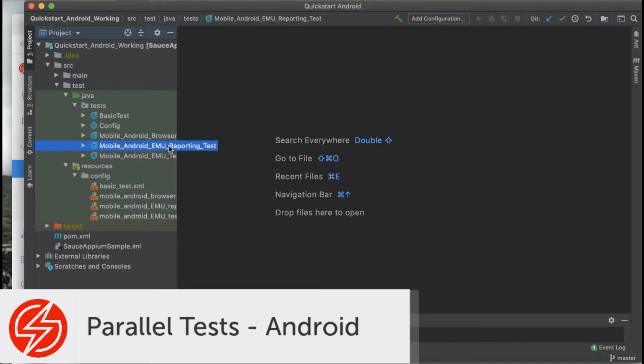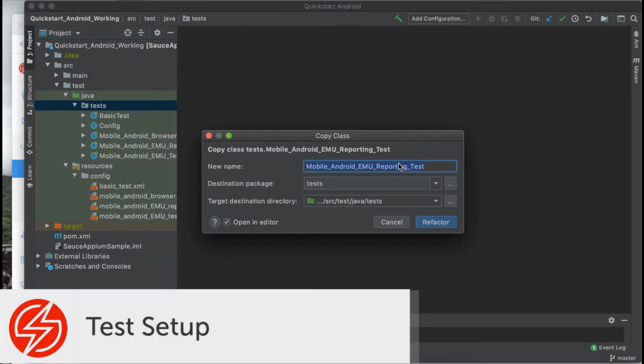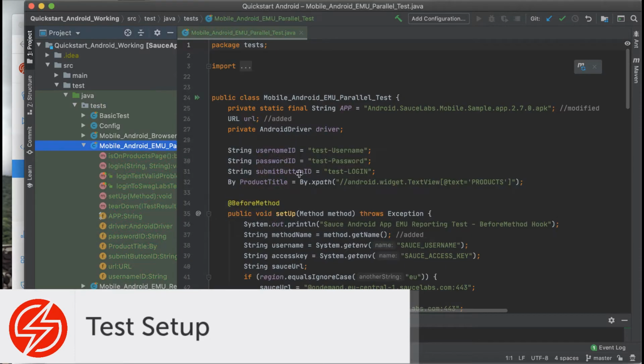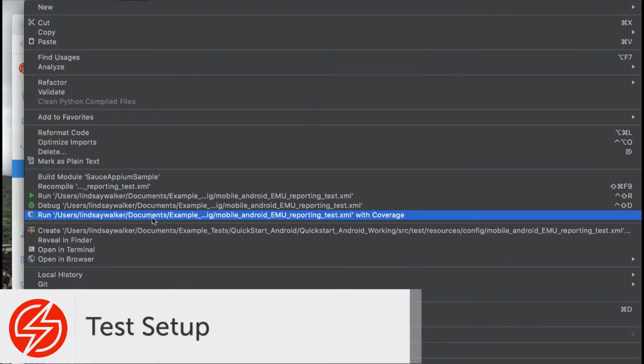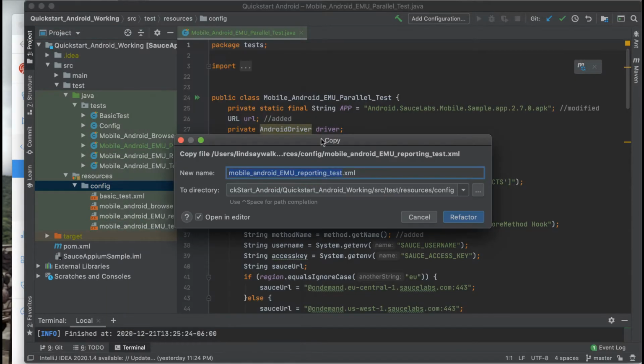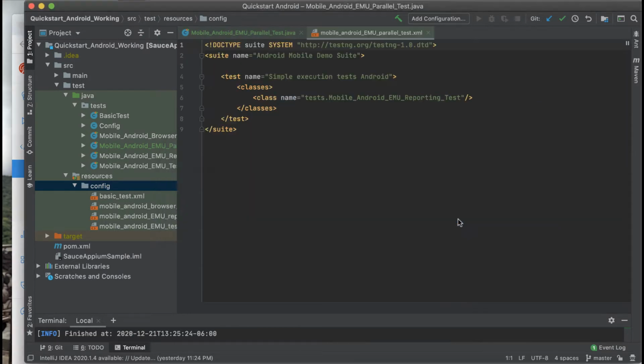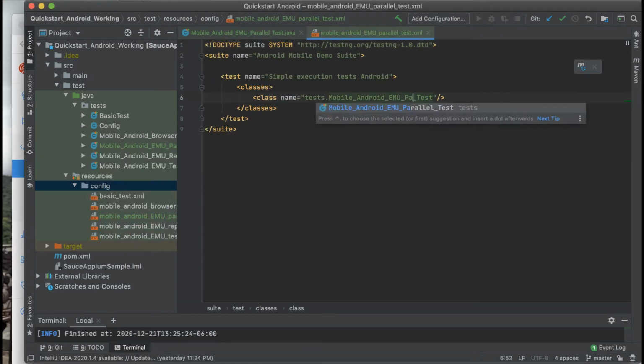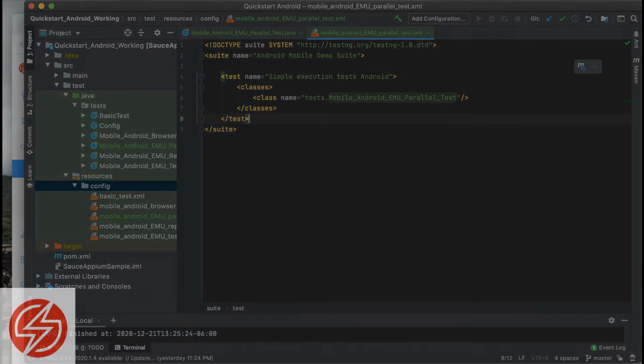In this video, we'll set up your Android Appium tests to run methods in parallel using the TestNG library. The first thing you need to do is create a new test class by copying your reporting test and your reporting XML file and name it Mobile Android Emulator Parallel Test.